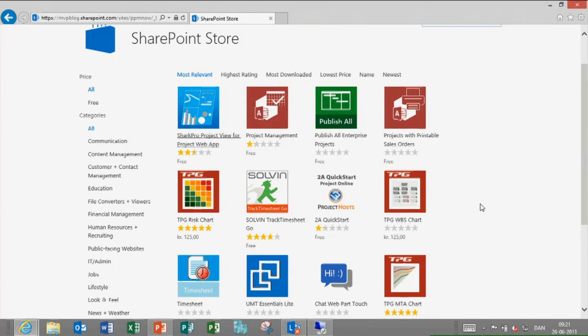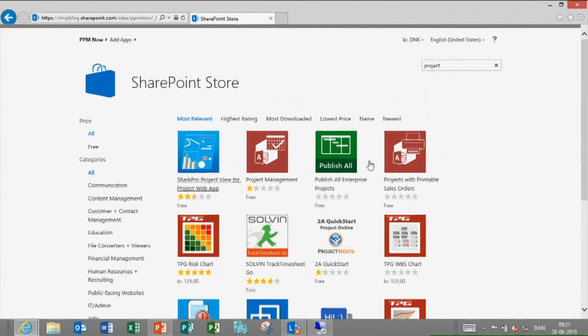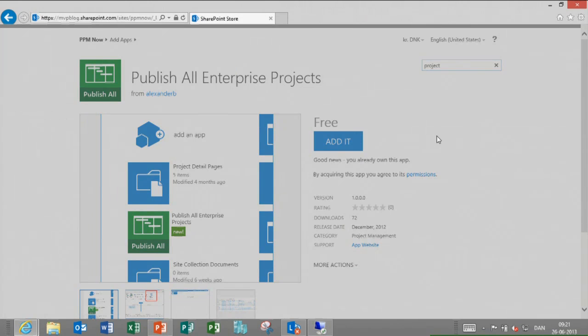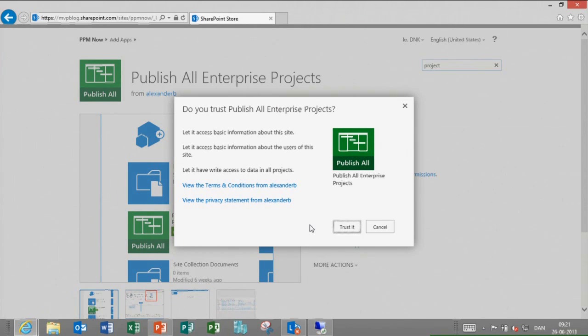But if we wanted to add an app, it could be the Publish All Projects, because for those of you who have been working with Project Server for a long time, I think you will know that it's quite nice sometimes to know that every project has been published, so nobody is missing any updates. So this is an app built by a Project MVP, actually. By clicking on it, we can add it directly by just clicking this button. Also, rating is possible. When we add it, we have to confirm that we trust it as well, because this will now be introduced to our instance of Project Web App.